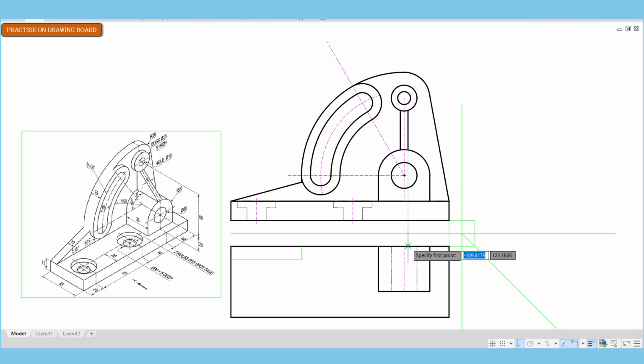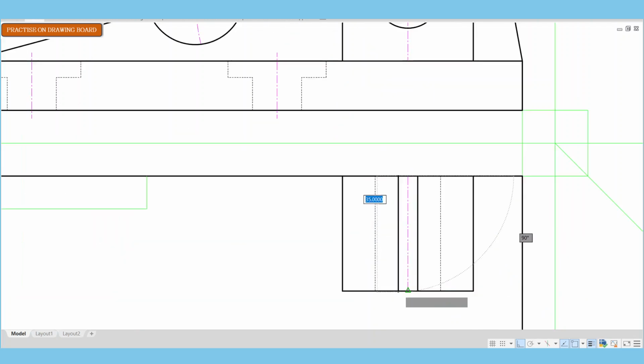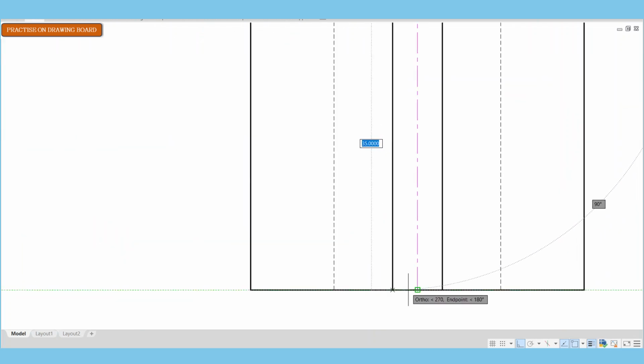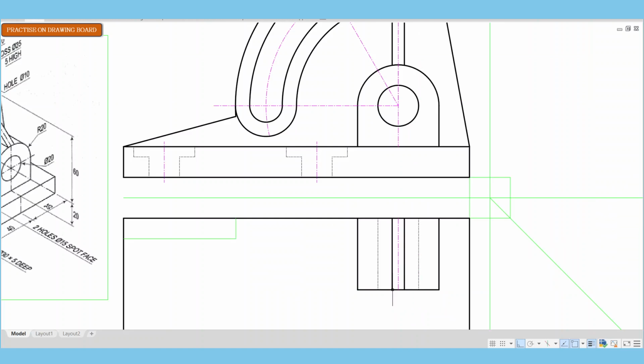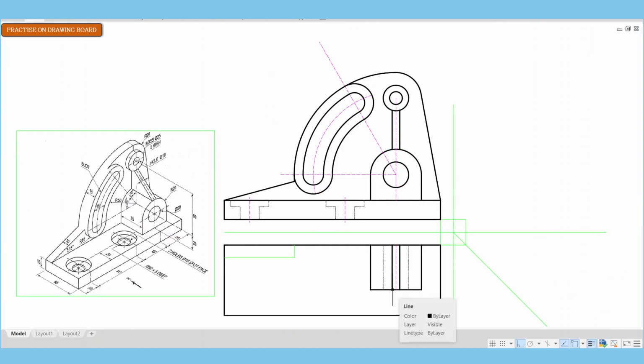Okay, so what I'm going to do next, I'm going to project the slot. I'm going to project the rib, not the slot. I'm going to project the rib. So I project the rib downwards. That's the rib.